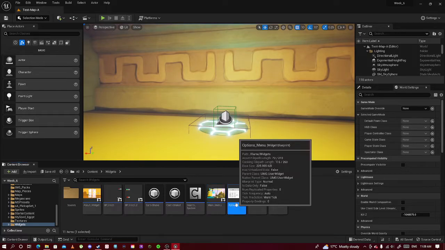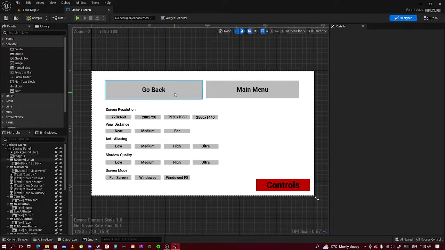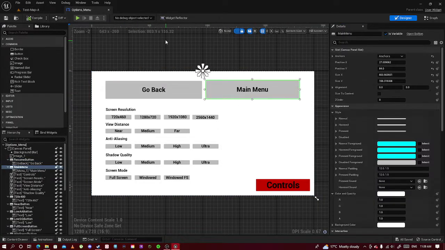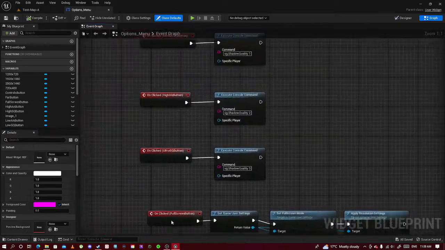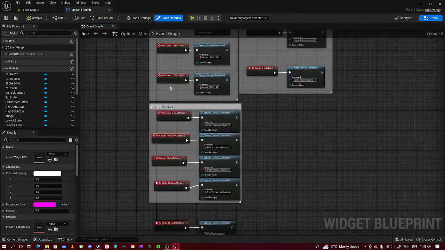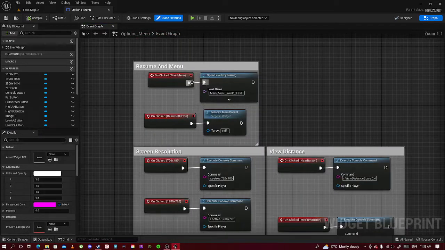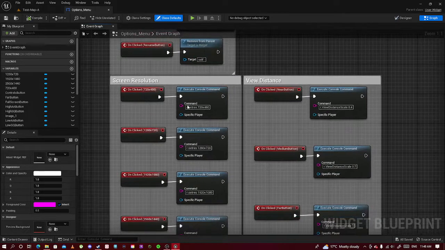Now if we go into our options menu, when you click options, go back goes back, main menu goes to the main menu, which I'll show soon. We have all of these settings set in stone as well, and our controls. In our settings, I'll start right from the top. Resume opens main. So resume, main menu: on clicked main menu opens world test, on clicked resume, remove from parent.